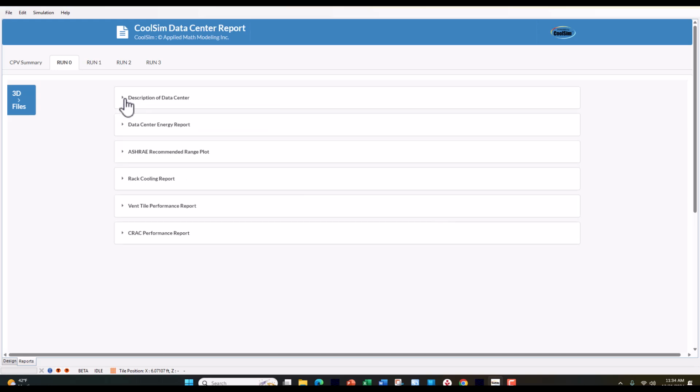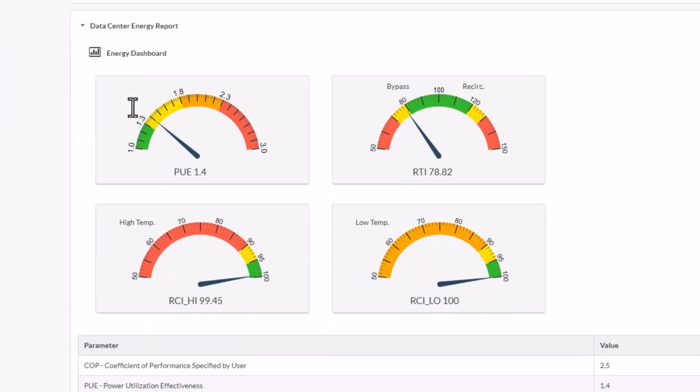So this is all numerical data. One of the more important areas to look at is right here, Data Center Energy Report. Under this report, we have a new dashboard that we've just introduced that is quite nice to use. In particular, I'm going to draw your attention to RTI and RCI. For those of you who have taken the Department of Energy DCEP training, Data Center Energy Practitioner training, you'll recognize these. RTI is the ratio of what the racks demand in terms of CFM, divided by the amount of total air supplied by the cooling units, times 100 to make it a percentage.